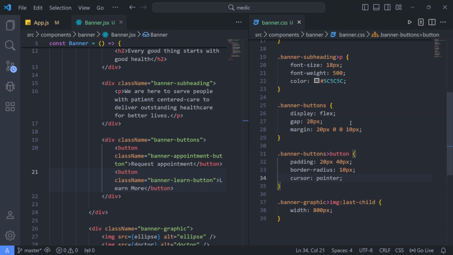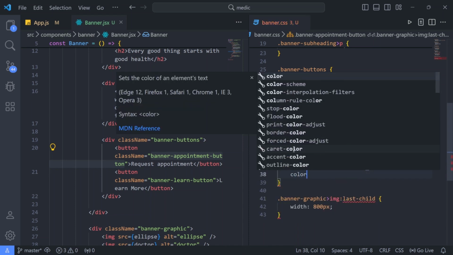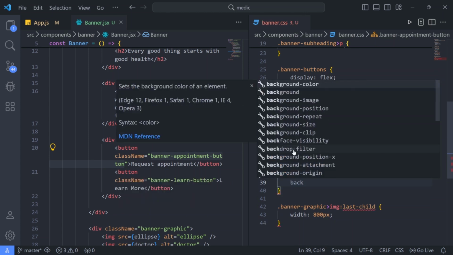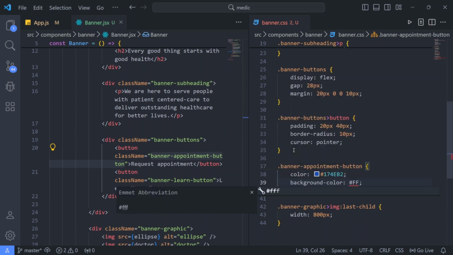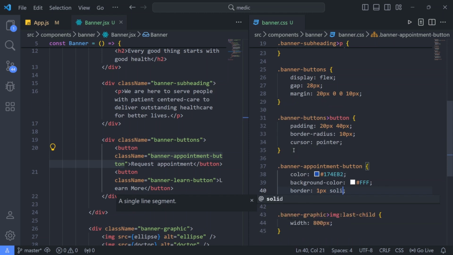Let's go back to Visual Studio Code. Now let's target each of these buttons. We have already given them classes. Let's start with this one. Banner appointment button. So for the banner appointment button, we are going to give it a color of blue one. So it's 174EB2 and then a background color of white. And we're going to give it a border of 1 pixel, a solid, and of course the same blue color. And this one. All right, great.